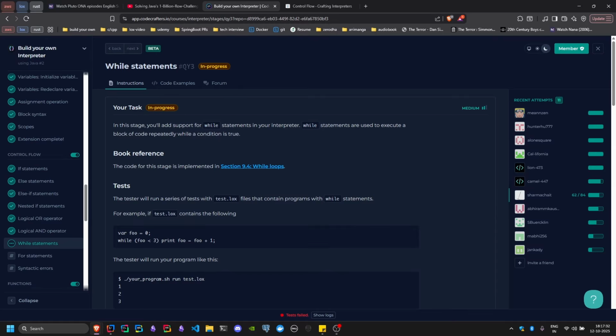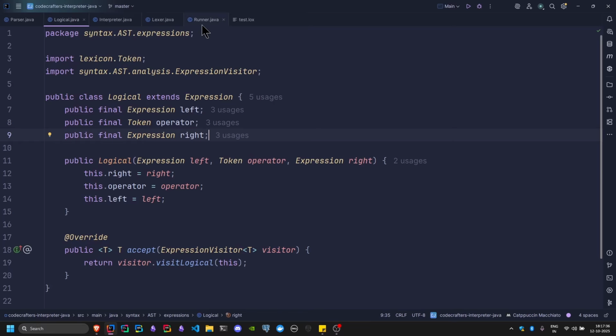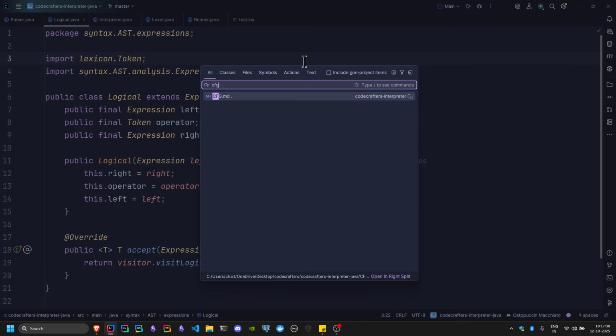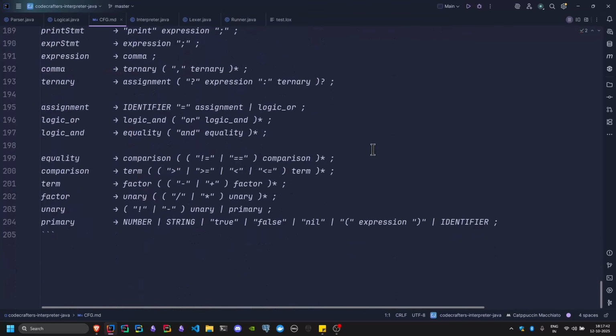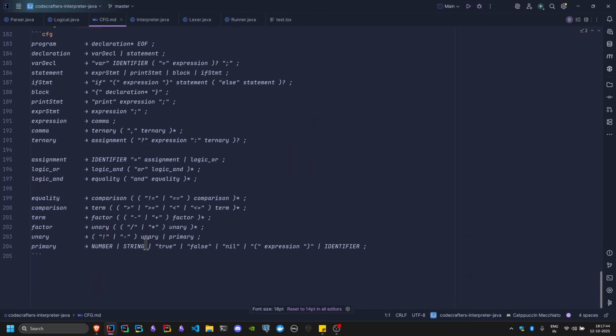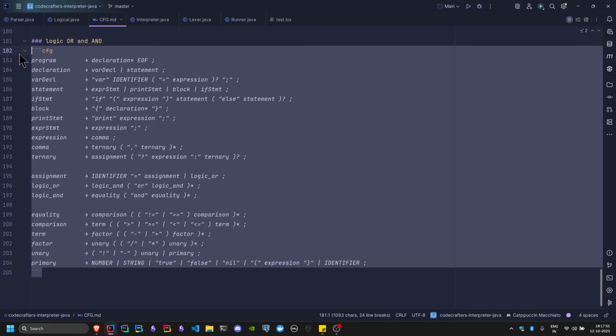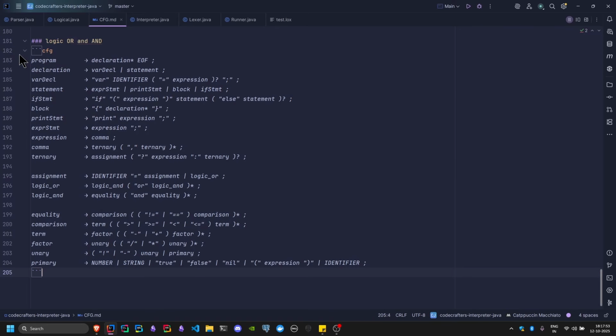So to do that, we first of all need to make changes to our context-free grammar. So this is what a grammar looks like right now. And the last thing we added were logical or and operators. We need to add for statements, while statements, break statements, and continue statements. So let me add that.